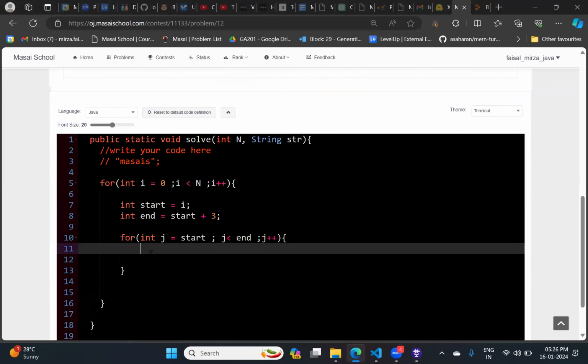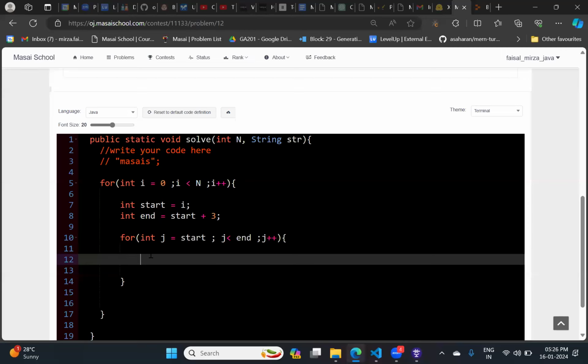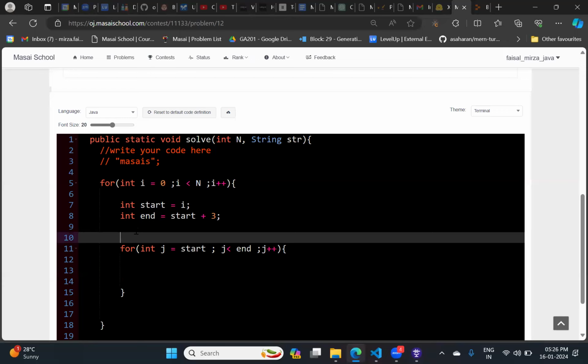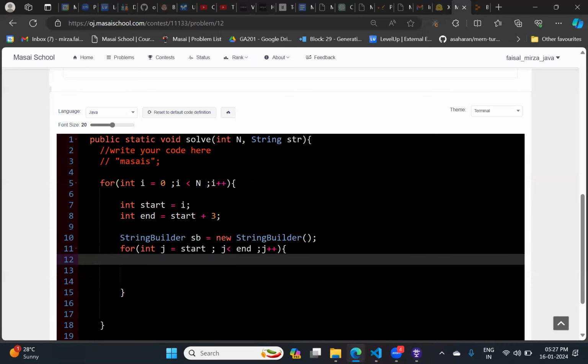Getting it? Now we have to also use string builder over here because we need to append it as well. Then we have to reverse it as well. Yes or no? So let me define the string builder object. sb will be equals to new StringBuilder. Okay, so sb dot append str dot charAt j.